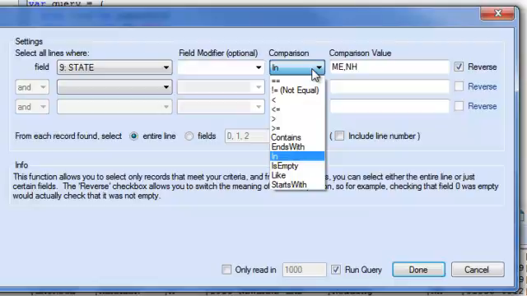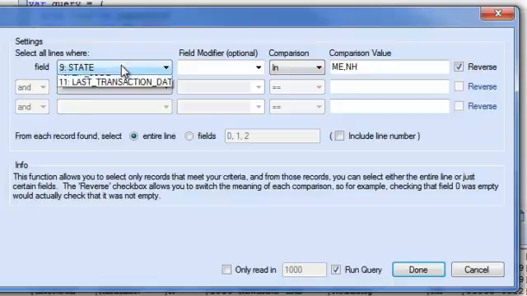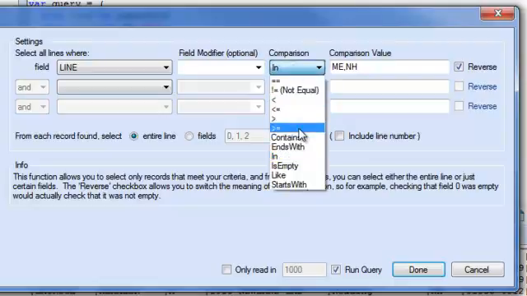Another nice feature that some people miss is that you can also search against the entire line instead of just a field by selecting line from the top of the field list. This is most helpful when paired with the contains comparison function, because you can search for any line that contains text regardless of what field it might be in.